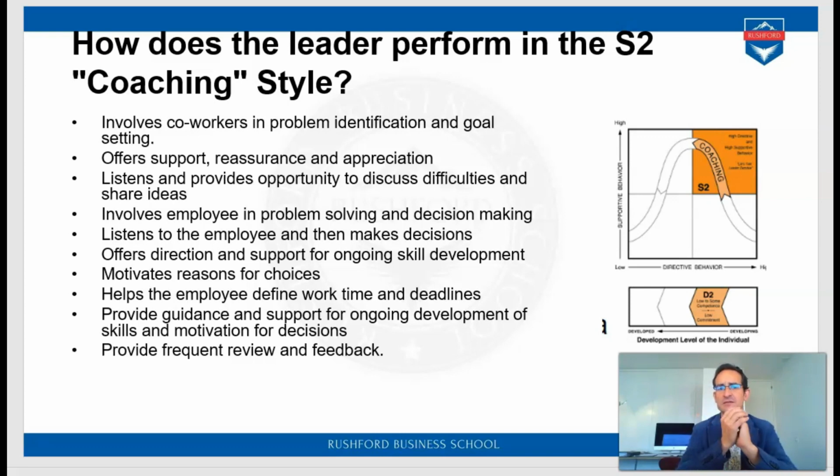Involves the employees in the problem solving and decision making. The problem is not yours alone. It's an organizational problem. The decision that has to be made is not only depending upon you. It's a team decision that has to be made, which is going to have an impact on the organization.